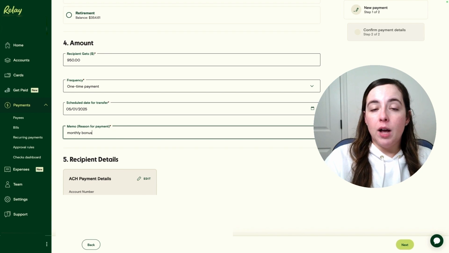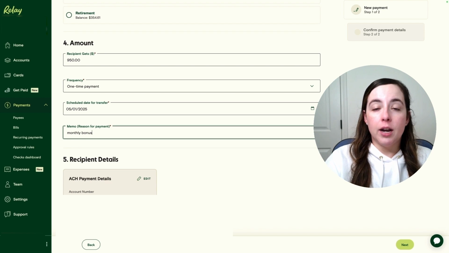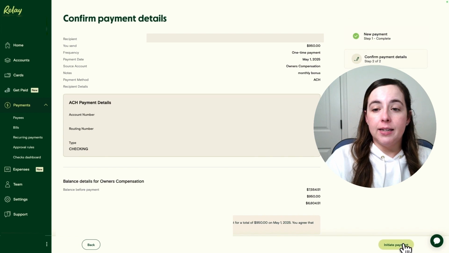So down here, they will have the recipient details. So basically where this money is going, you want to double check that it is correct. It's what you had entered for the payee, but they just show it down here. They show the account number and the routing number, and then what type of account it is. If everything looks good, you're going to select next down at the bottom.